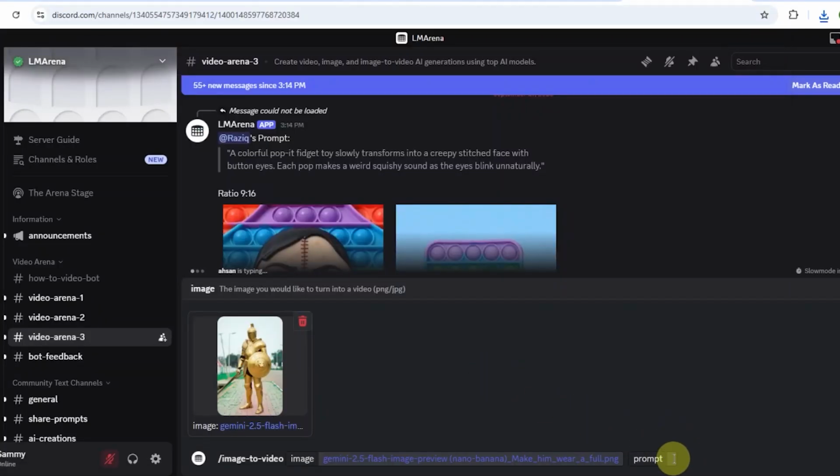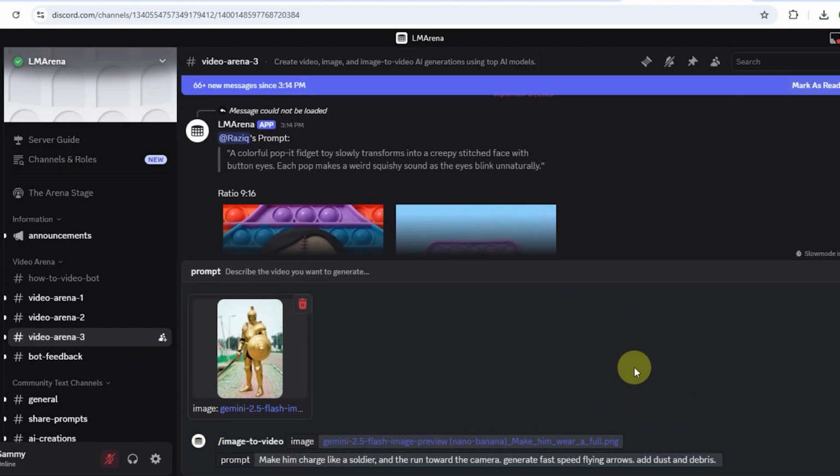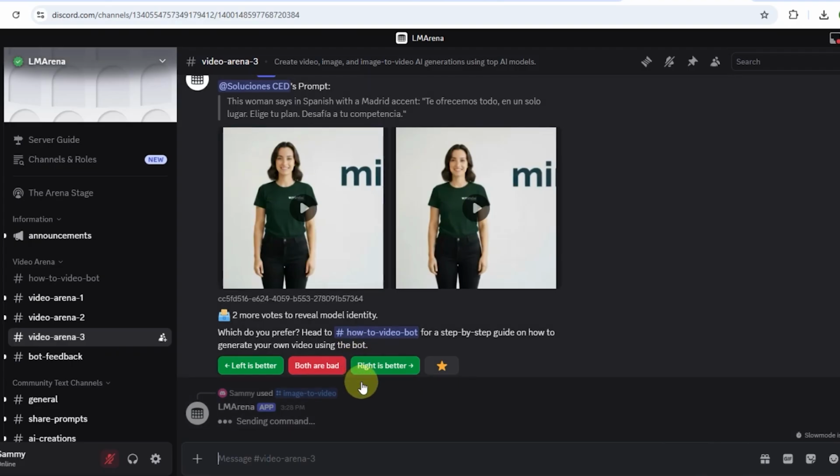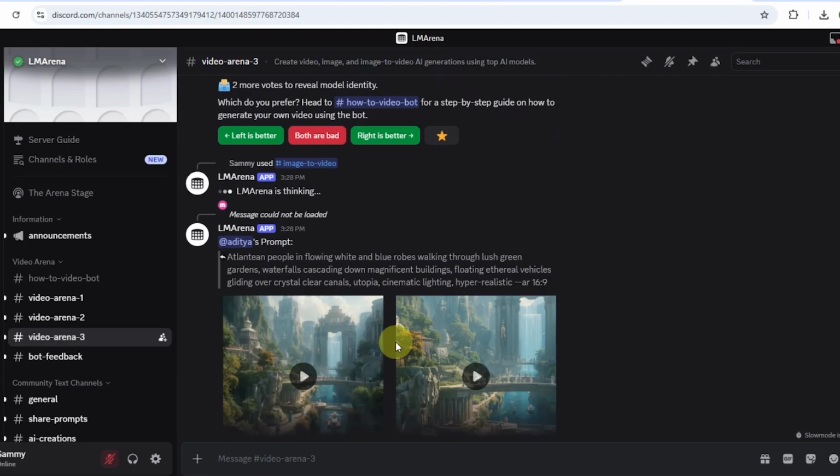Now we want to animate the character. When you come down here, you can see the option for prompt. You click on the prompt, then you type. Now we're going to say make him... give me a moment, let me type that. Okay guys, I've already written a simple prompt. After you've written a prompt, you click on enter, then you wait for your video to be ready.